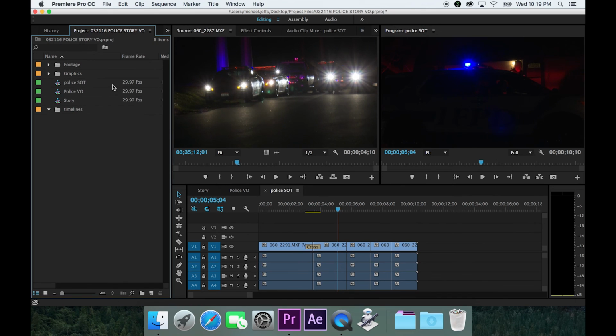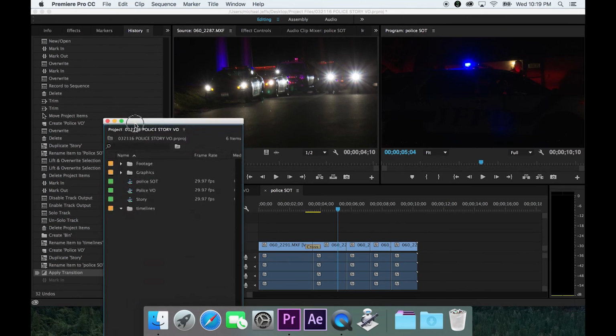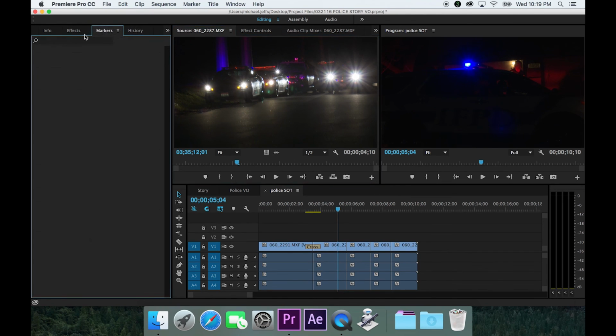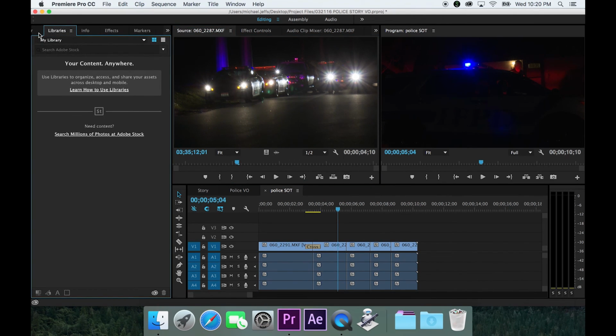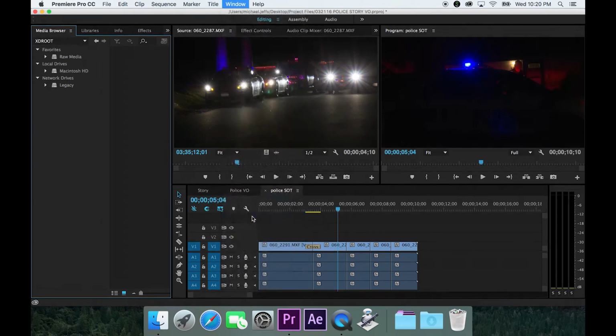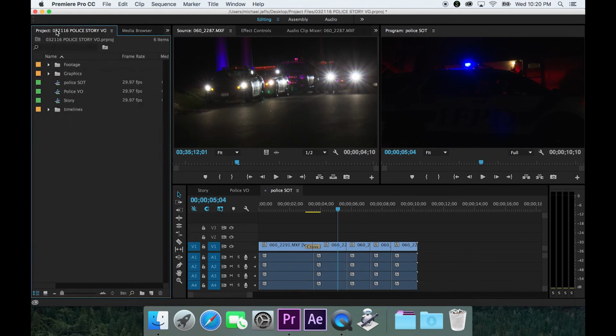Another item to be aware of is if you accidentally close a window. If I take my project window and pull it out and accidentally close it, if I can't see it anymore, or I can't find it anywhere within my tabs, I can always go to Windows, click on the one that I'm looking for, and drag it back where it needs to go.